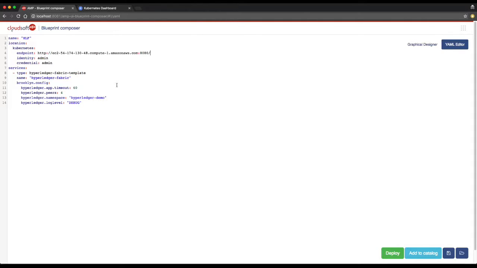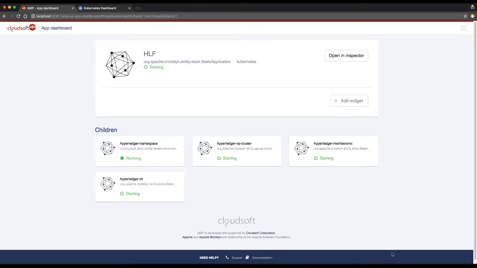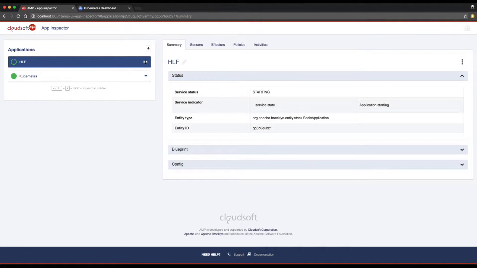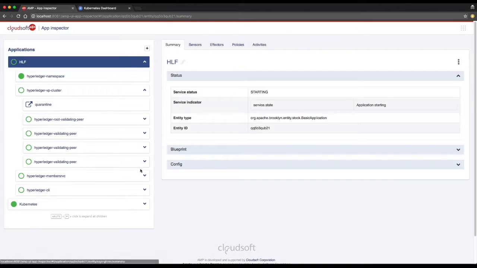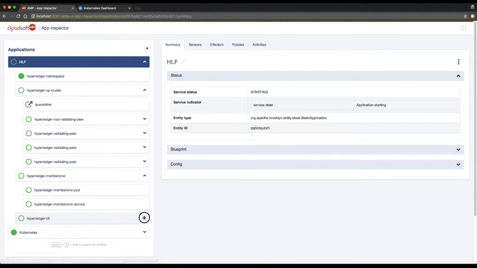And with that, we are now ready to deploy Hyperledger Fabric onto Kubernetes, so we simply click Deploy. Using the App Inspector, we can view the live status of all our Fabric components as they're being deployed. If you're familiar with Hyperledger Fabric, then you will recognize all of the components: the validating peer nodes, the membership services node, and the CLI node.